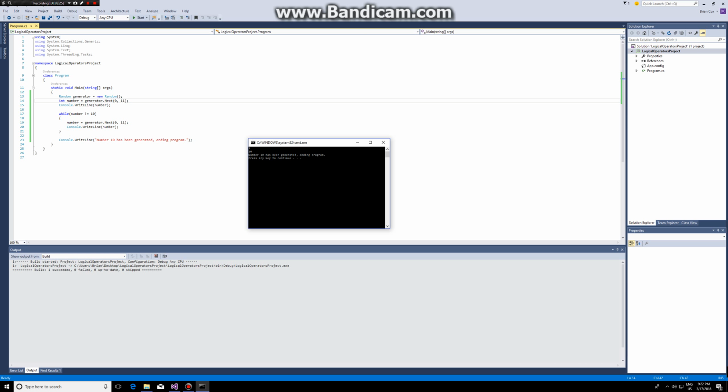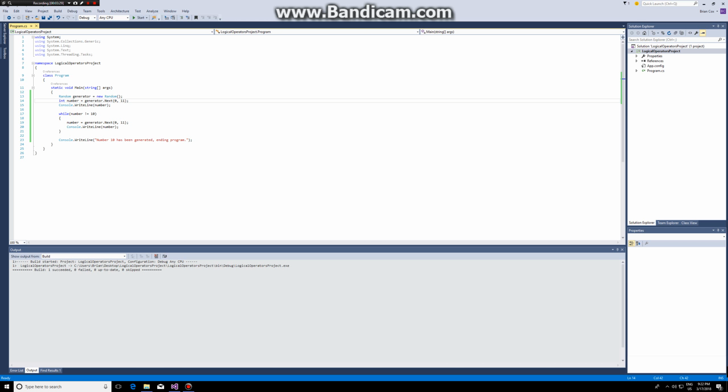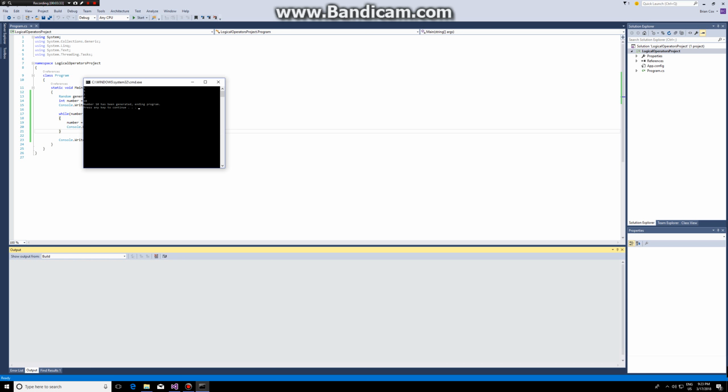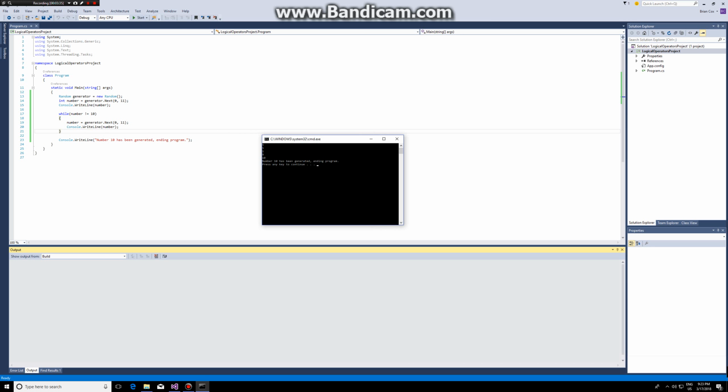In this case it only took us 2 times to generate this number. If I run my program again, the first number that was guessed was 5, then 5 again, 1, 9 and 10.